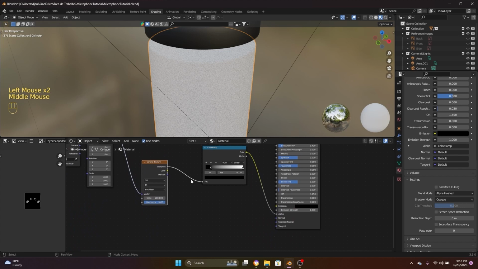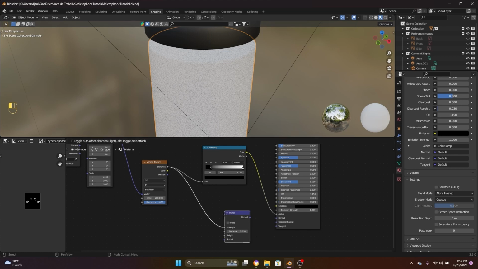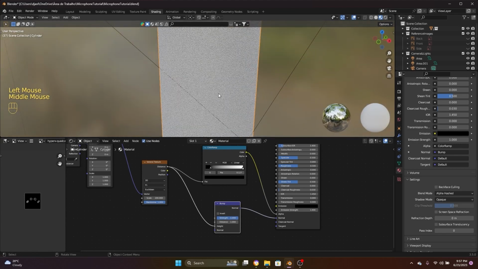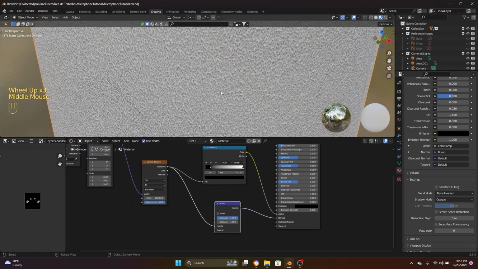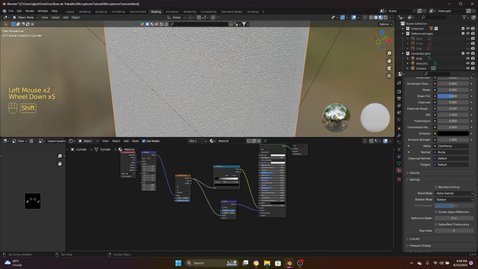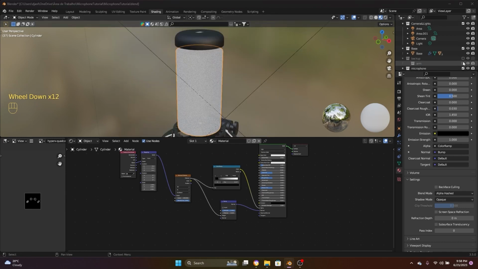We can also, to make it more visible, add the bump node here and connect it to the normals. Connect the distance to the height, and connect the normal output to the normal input, just to make it more three-dimensional, and decrease the distance to 0.1. Okay, I think we're done. Let's bring back the microphone.